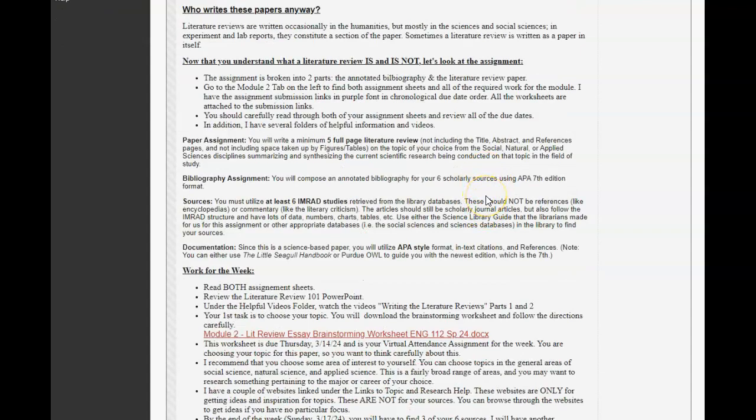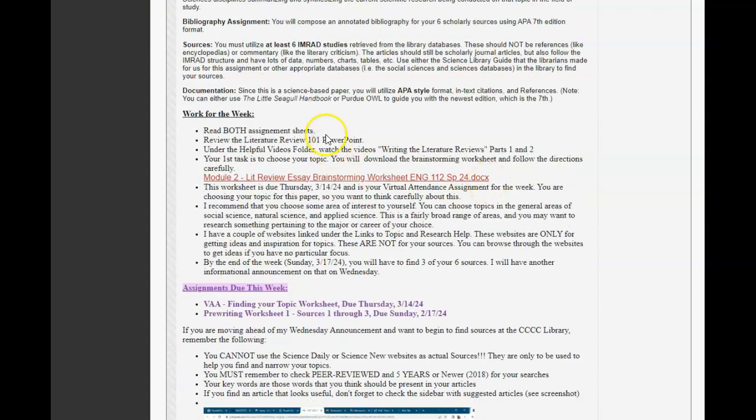What I want you to do for this week is you're going to read both assignment sheets. I want you to review the Literature Review 101 PowerPoint. Then I want you to go under the Helpful Videos folder and watch 2 videos, Writing the Literature Review Parts 1 and 2. Your first task is going to be choosing your topic, so I'm going to get to that in a second. This is the worksheet. This will be due Thursday. It's your virtual attendance assignment for the week. You're choosing your topic for your paper, so you want to think carefully about this.